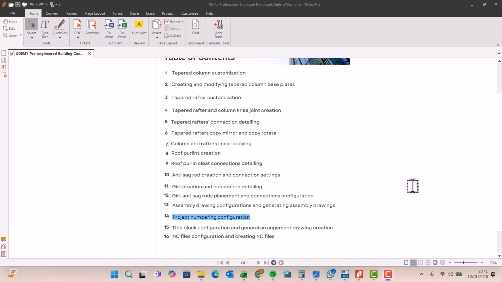Welcome back, and we're moving to this assembly drawing configuration and general assembly drawing creation. Since we've done the numbering, we can now move to this step. I forgot to put this first, prior to this.